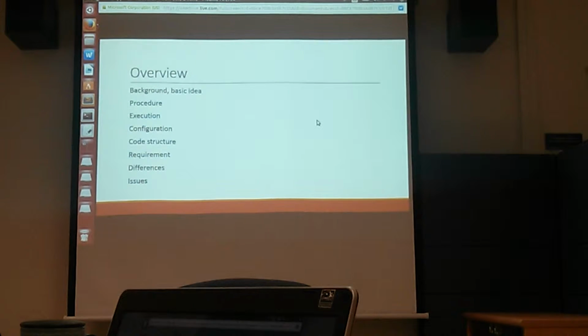Next is the code structure of my implementation and some system requirements, like what kind of software you need to install to run the code. And finally, I will discuss the differences between the current implementation and the original, and some issues I noticed in the implementation.